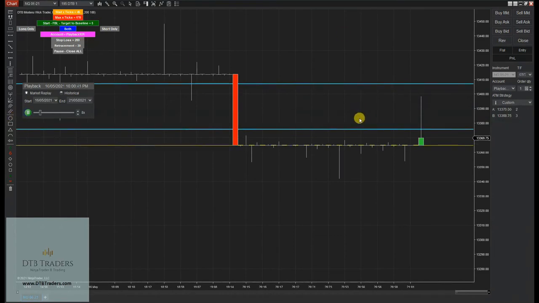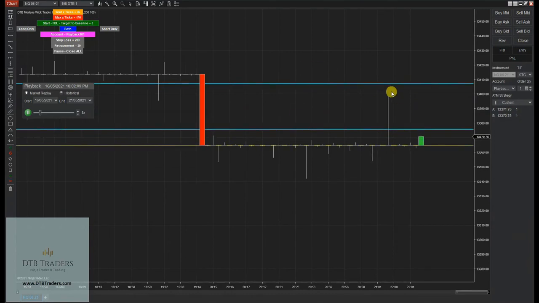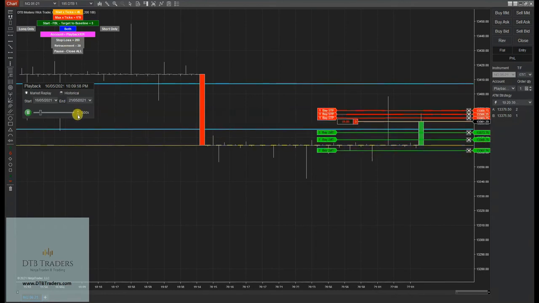So there it actually exits at that position. So in that case, it was actually very safe because the trade's exited, it hasn't got multiple orders in play, and it can continue entering positions. So let's see what it does on the next one.